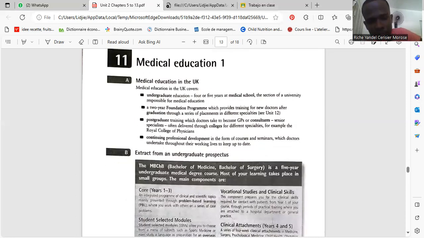Medical education in the UK covers undergraduate education, 4 or 5 years, at a medical school, the section of the university responsible for medical education. Then a 2-year foundation program provides training to new doctors after graduation, with a series of placements in different specialties.